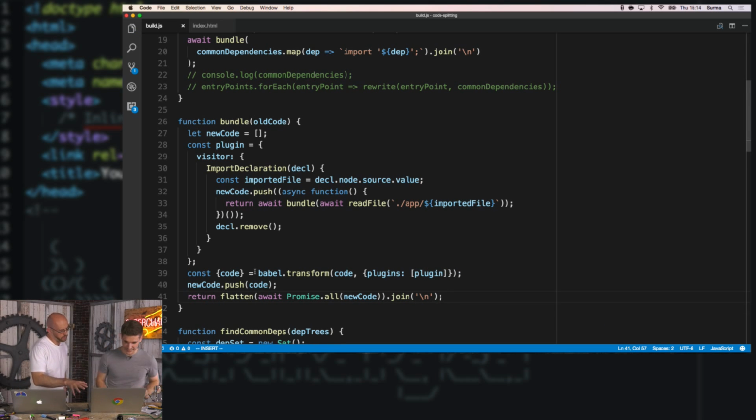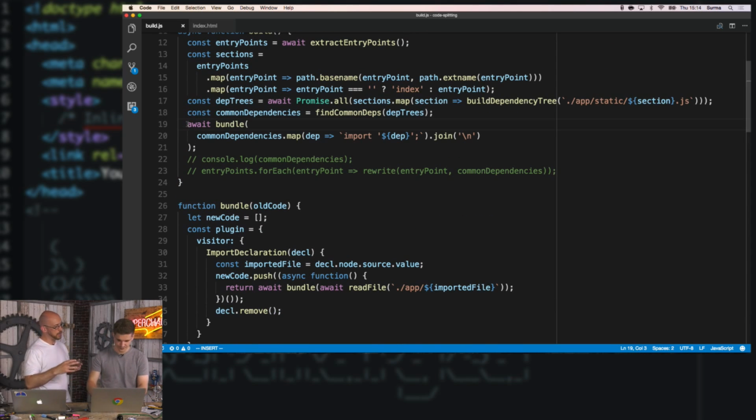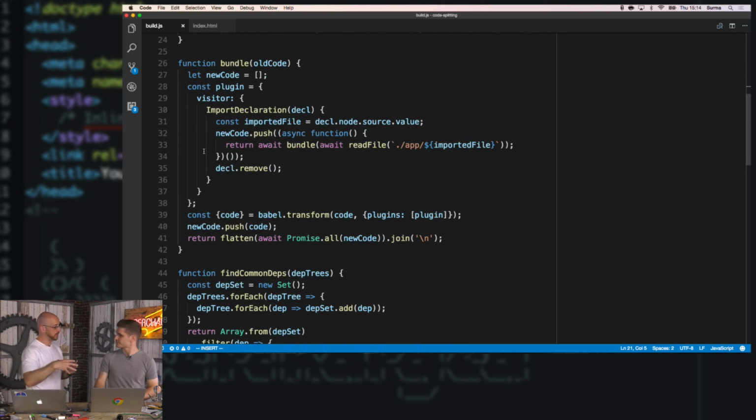And before you go and run that, the reason you're doing Promise.all around new code is because some of it will be a literal value, but some of it will be a promise, like the call into bundle again. So you've got an array of some literal values, some strings essentially, and then some promises. So we're saying wait till at least all the promises inside that array resolve, and then we'll have an array of literal values at that point.